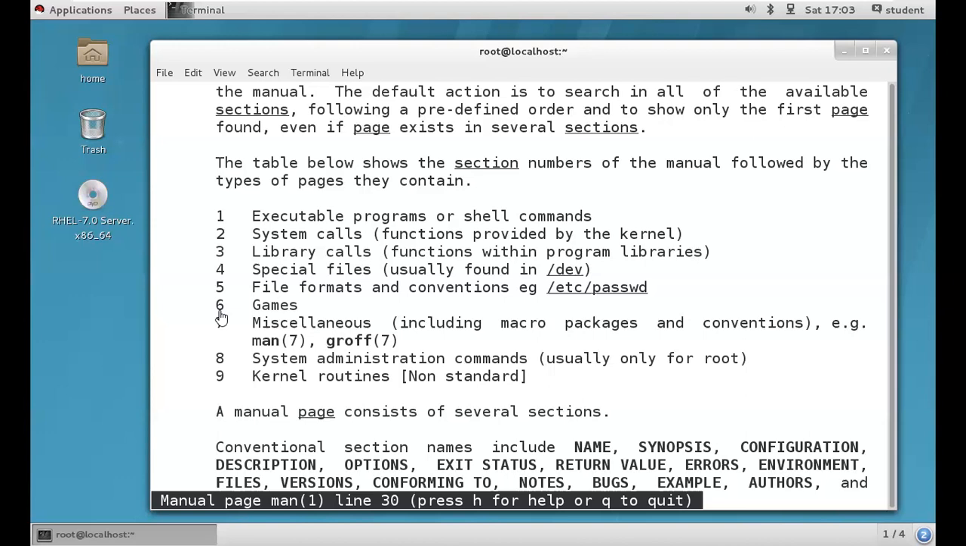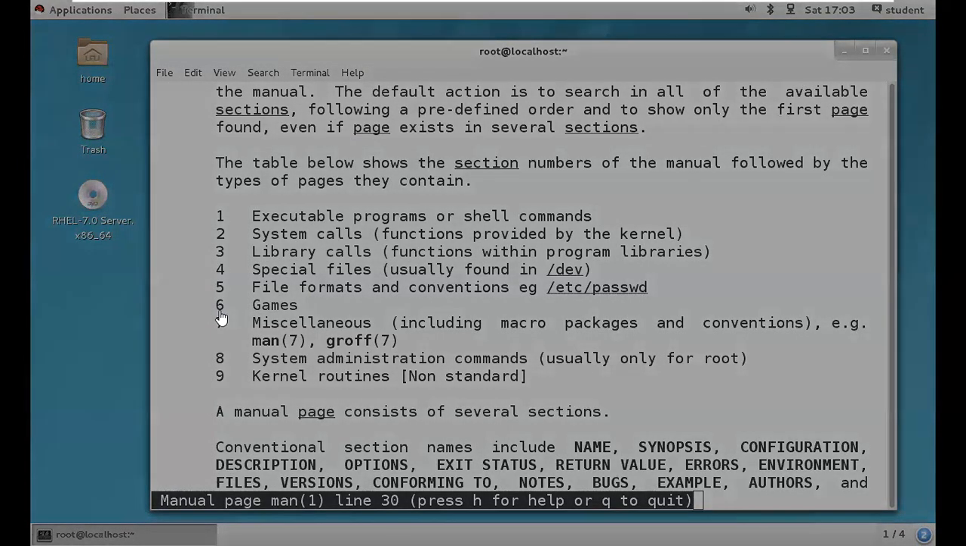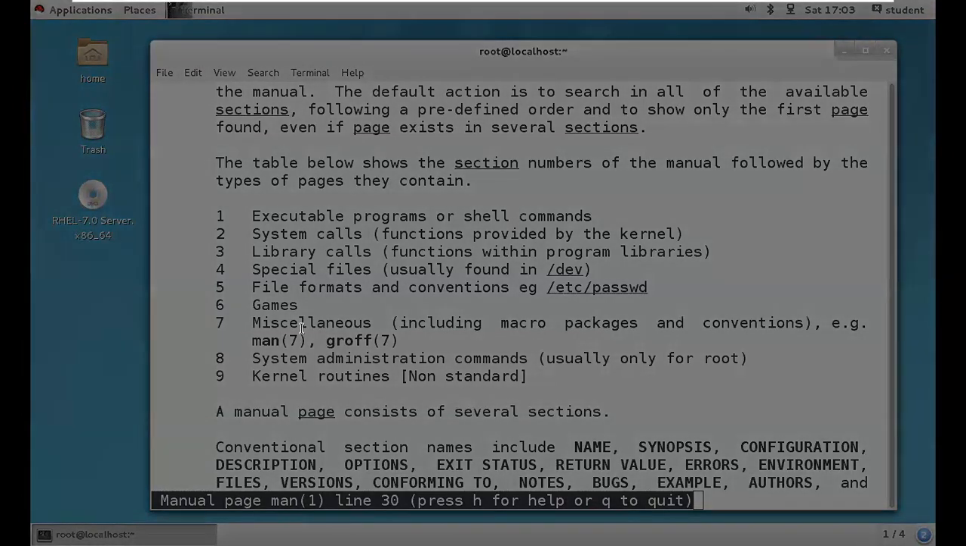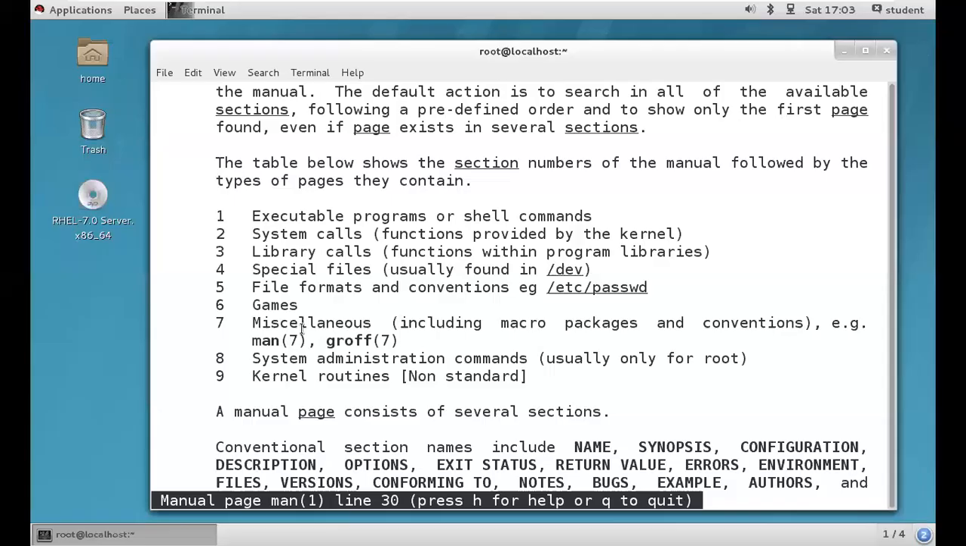I'll give you one small trick, one technique. With the help of the technique, you are going to get the section numbers related to any resource. Simple. No need to memorize. Section number 1, executable program. Section number 2, system call. Section number 3, library calls. Section number 4, special file. Section number 5, file formats, like this. 7 for miscellaneous, 8 for system admin, like that. Simple. One small option you need to remember. That's it. With the help of that option, easily you are going to get the section numbers related to a particular resource.